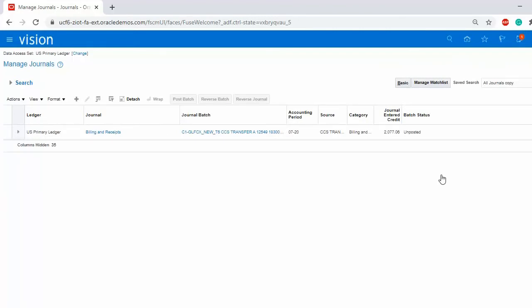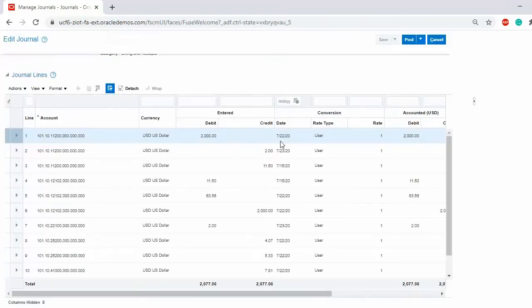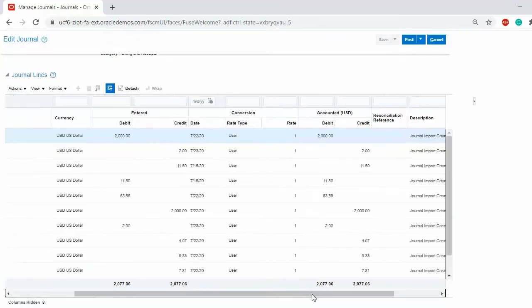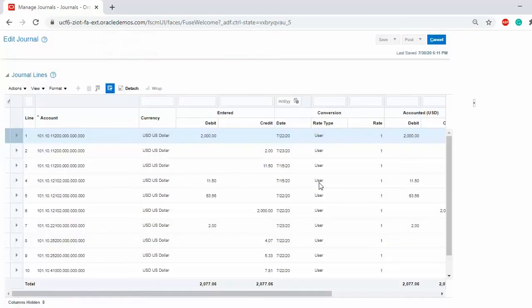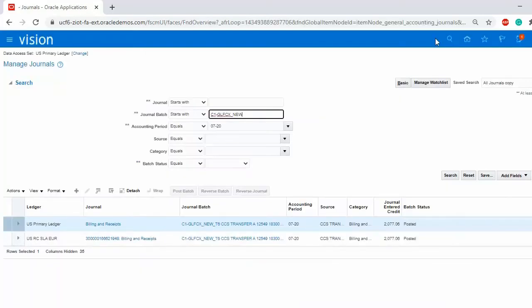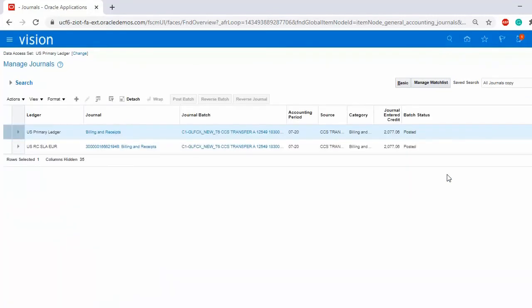After finding your journal, you will see the journal is in unposted status. Click on the journal batch name and scroll down to validate amounts and accounts of the journal. After validating the journal, to post your journal, go to the top right corner and click Post. Search for the same journal again and you will see that the status is now posted. In this screen, we see that the journals were successfully posted.